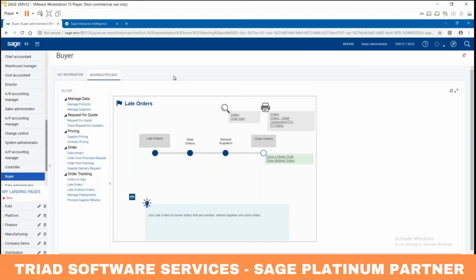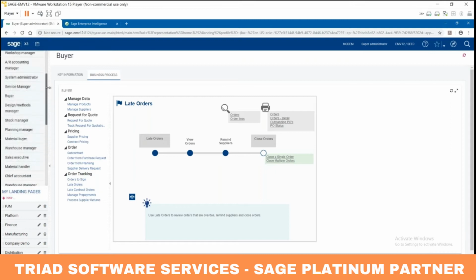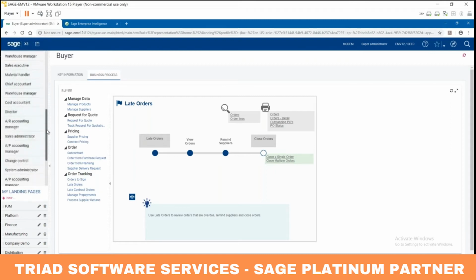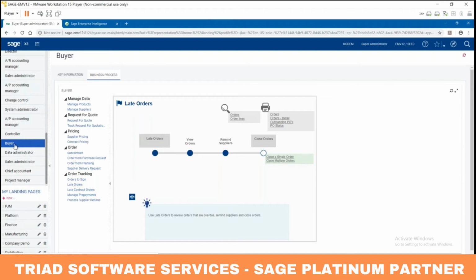What is nice about Sage X3 is that users use the system with an interface-led or visually aided process into step 1 and step 2 of every single process that needs to be followed by any person from any department. So if I draw your attention to the left of the screen here, you will see different roles in a company. And within that role, and I'll use the example of a buyer here or someone from procurement, that user could be performing different tasks.